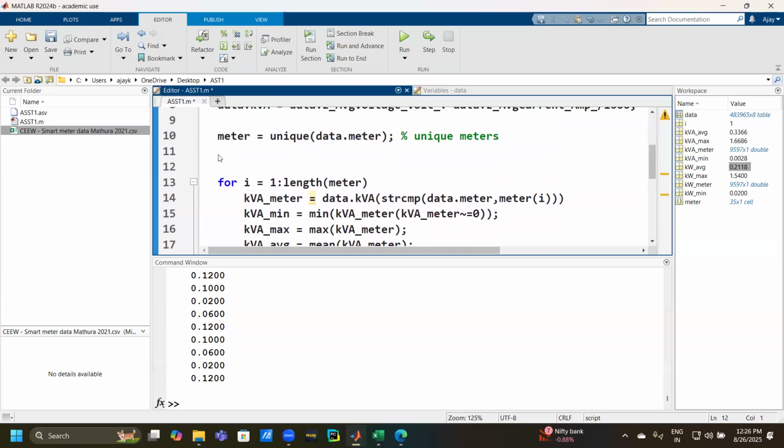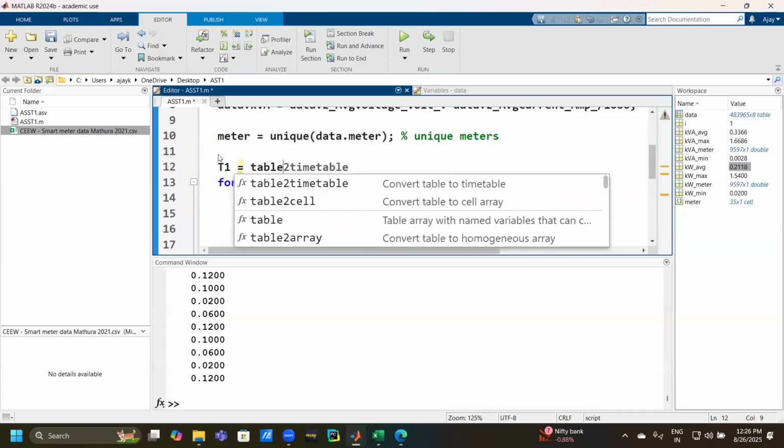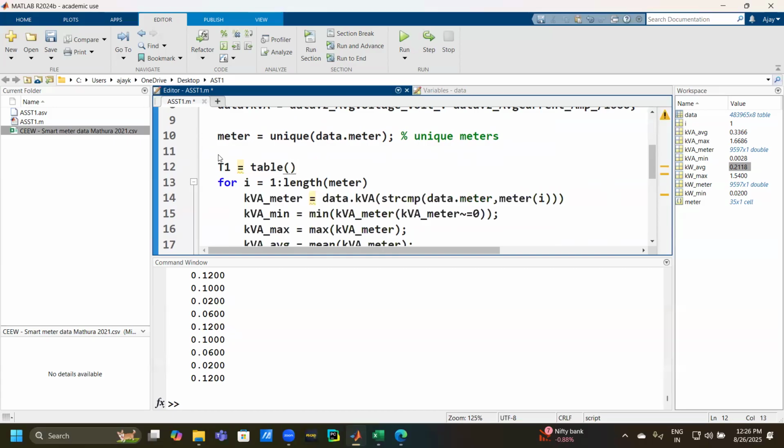So I will create a table, say T1, and how to create the table in MATLAB? So we need to create a table bracket. Okay, so inside that bracket, what has to be there? We need how many columns? So we need one column for meter, and another six columns for kW minimum, kW maximum, kW average, kVA minimum, kVA maximum, kVA average.